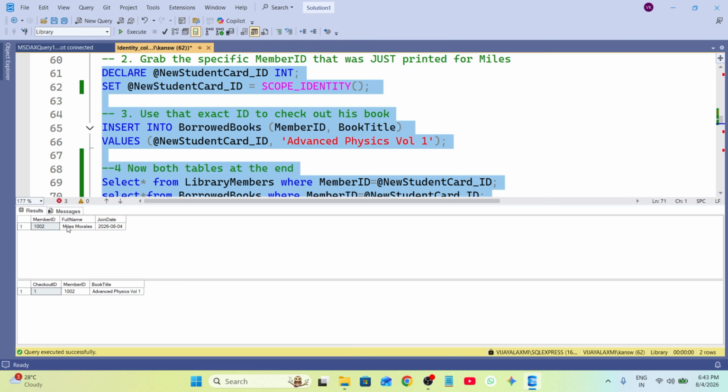So look closely at the member ID column. The database automatically generated a brand new ID for him, that is 1002. This member ID is generated. Okay, so now look at the bottom. This is our borrowed books table. So this is where the magic happens.